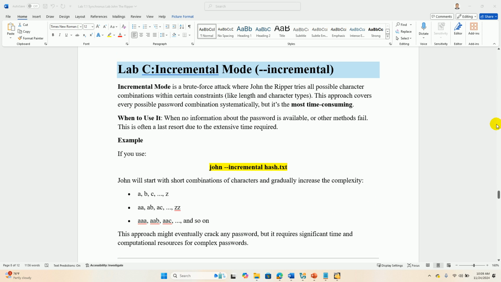Bismillahirrahmanirrahim. Welcome to the lab presentation on password cracking using the John the Ripper tool. In this session, I will show you how to crack the password using John the Ripper in incremental mode. Incremental mode is a brute force attack where John the Ripper tries all possible character combinations within certain constraints like length and character types.